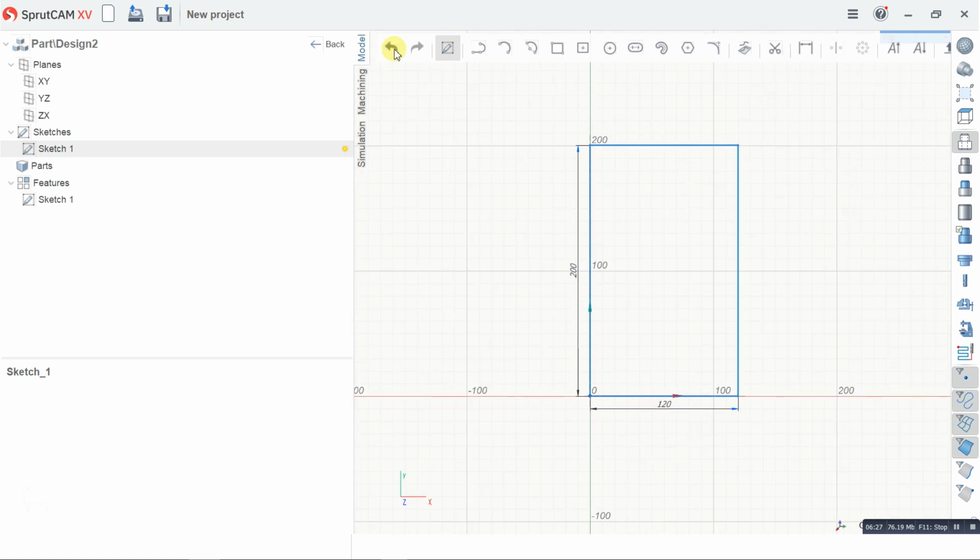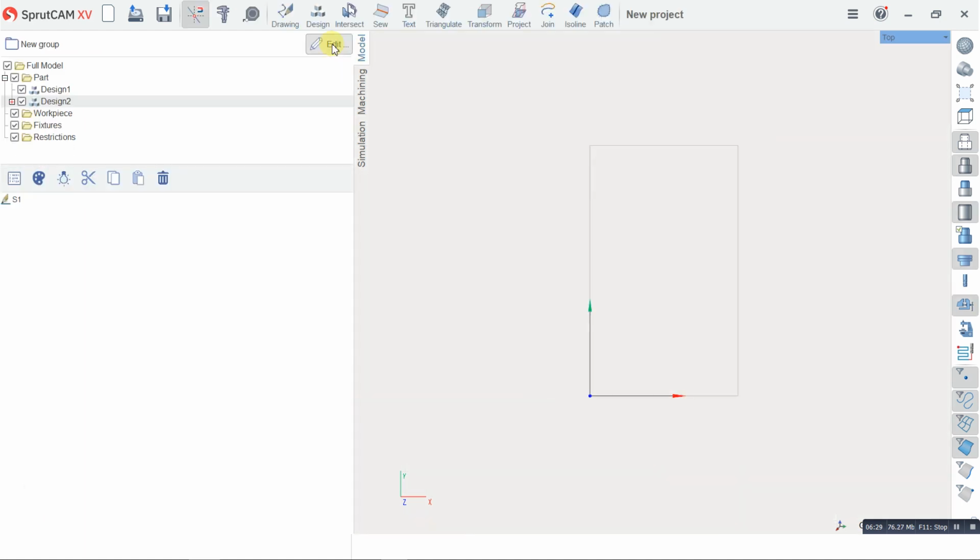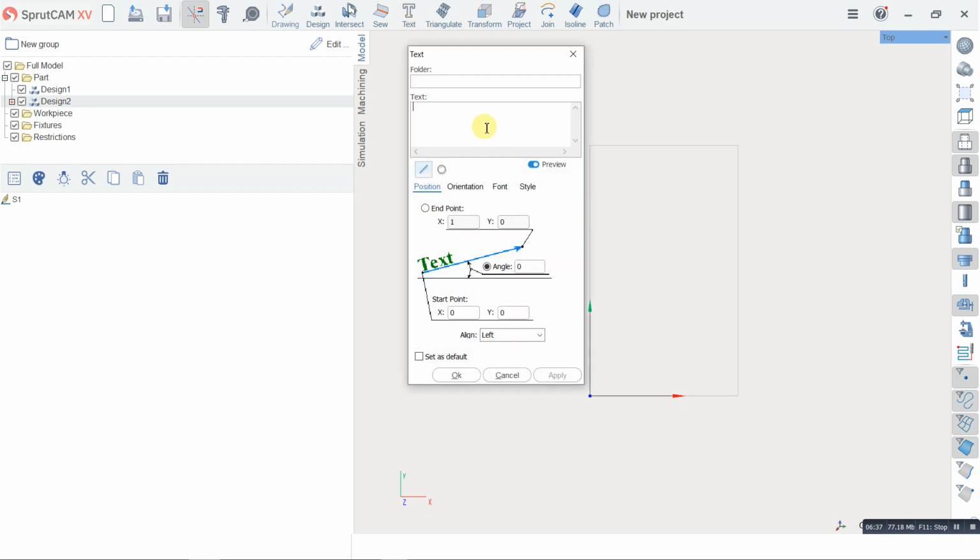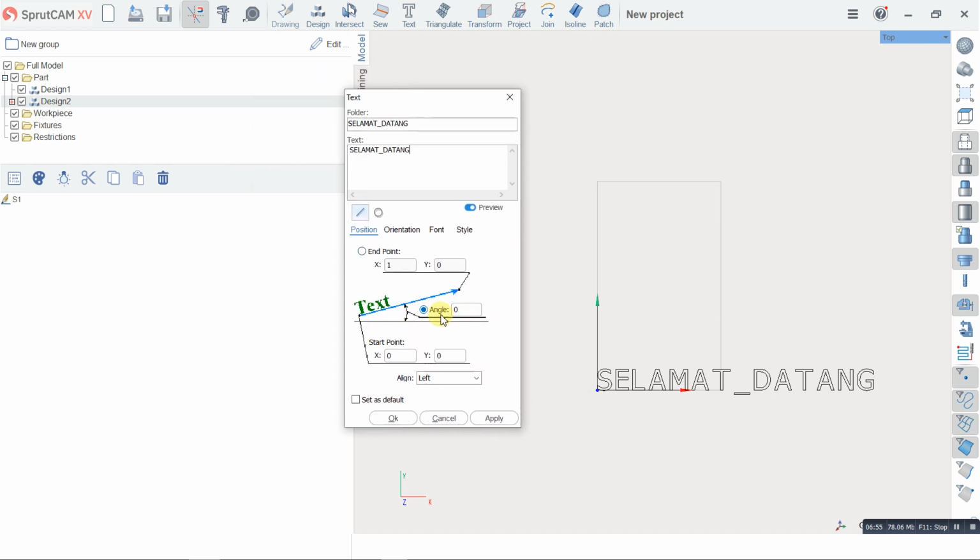Now we want to do some text. So just click on the text icon here. Then you can start to type some text. Robot scope data. Okay, for example, I want to type this, welcome. Now we can use the text tool. For the angle, we have to rotate it to 90 degrees. Then we can choose the font if we want.